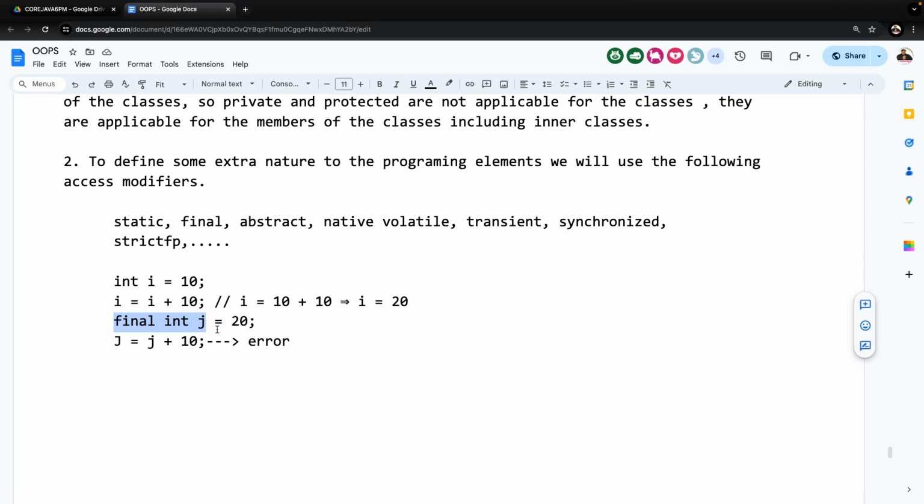Static keyword is providing what flexibility? We can access these members by using the class name also, along with the reference variable. But what nature is the final keyword providing? If we declare a variable with final, don't modify this value. This value is fixed throughout the application. In general, variable values vary from situation to situation. But if you want to make it fixed throughout your application, then use what keyword here? The final keyword. Got it?